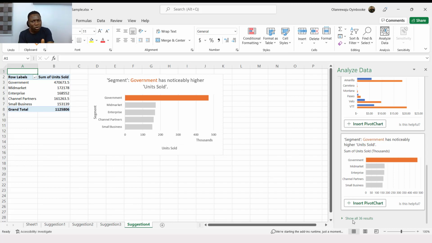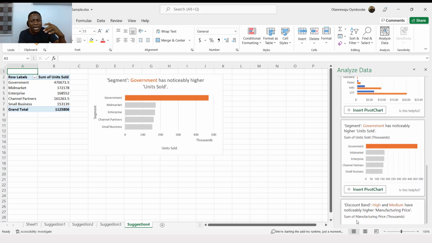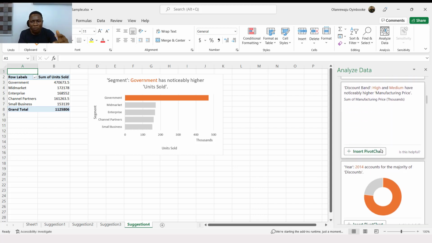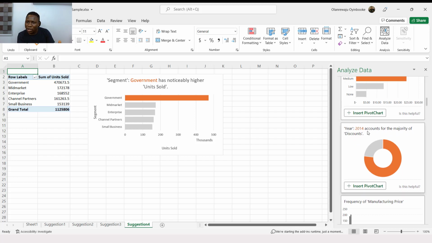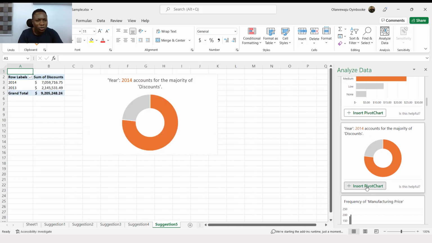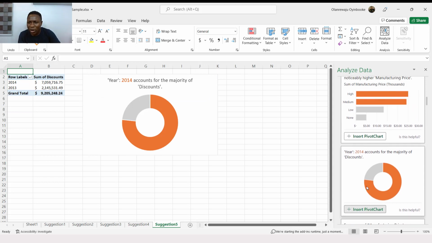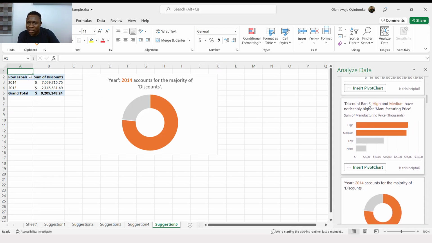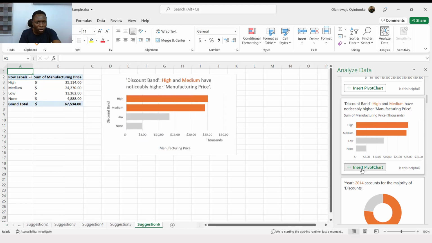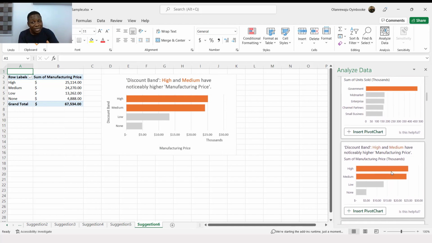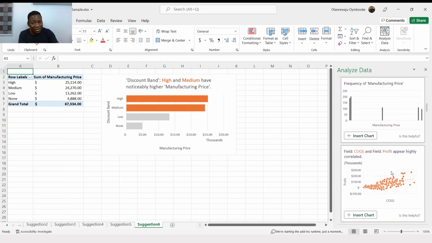What other things? See, show all 36 results. They're actually 36. We have more results to show. Wow. Year 2014 accounts for the majority of the discount. Amazing. I need to add this so I can talk about discount. What other things do I need? Wow. High discount band. High and medium have noticeably higher manufacturing price. I wouldn't have noticed this, but you see that? Interpreting, giving me the insight that I need.